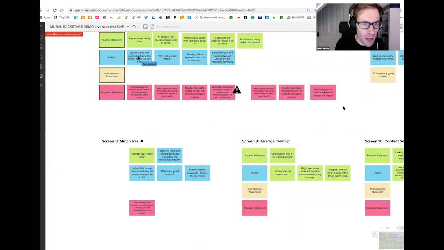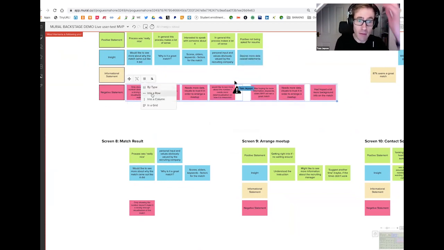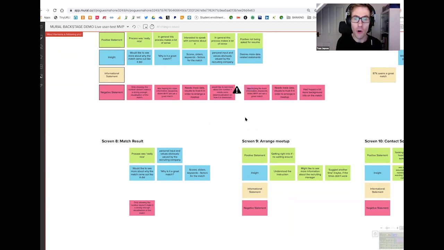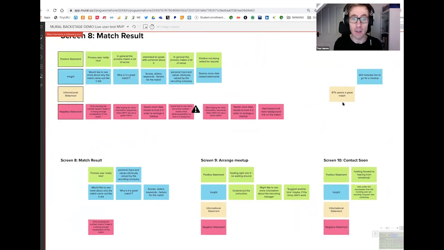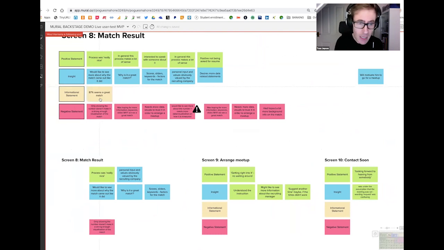Insights. So these are the things which we could take and use to help inform an iteration of our prototype. So you'd like to see more about the match and why it came out like it did. Interesting, especially the way you described it around some particular functions and features, so scores, sliders, keywords, any factors that could add a bit of gravity to that for you.